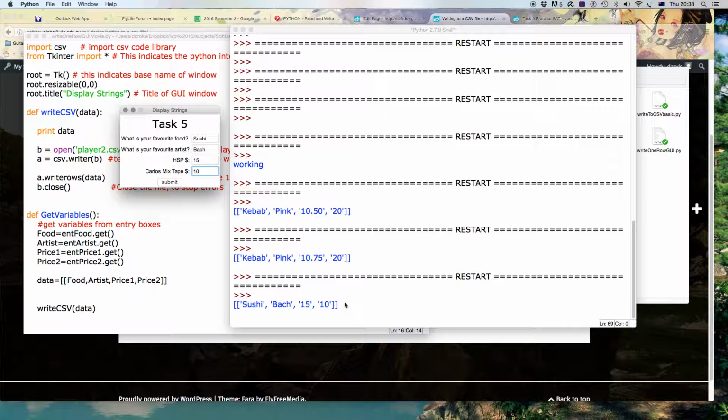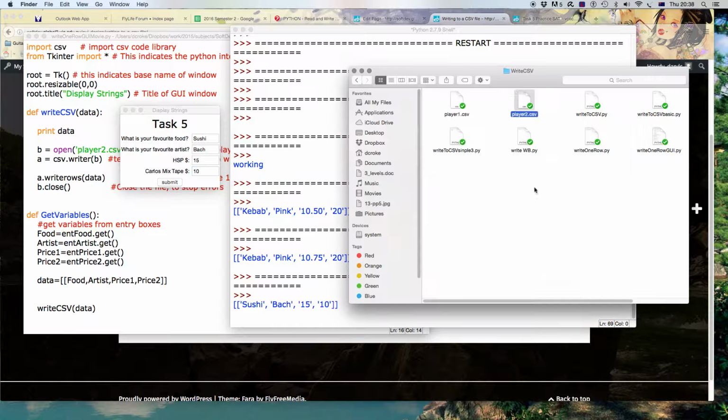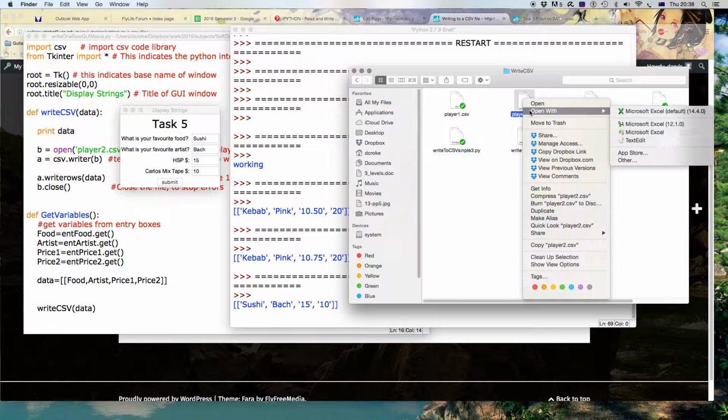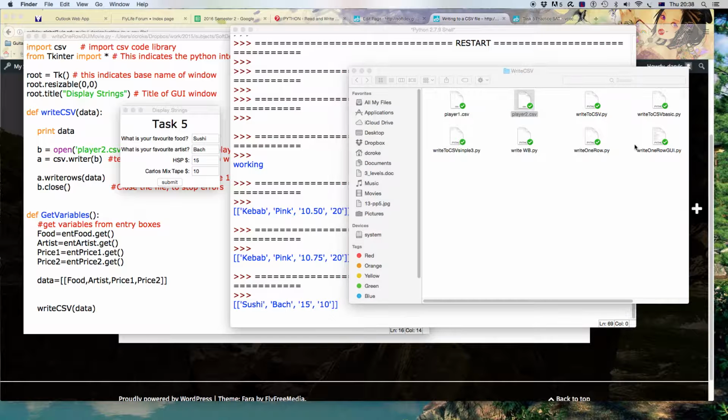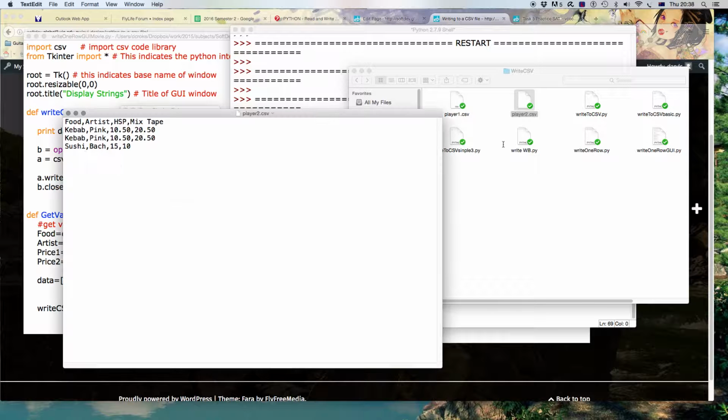The key thing is, did it write to the CSV file? So let's open up the file now. Open up a text edit. Taking a while. There you go, and it worked. So now we've actually written a new line, a new row. It says sushi, bark, 15 and 10. So that's the data we put in.